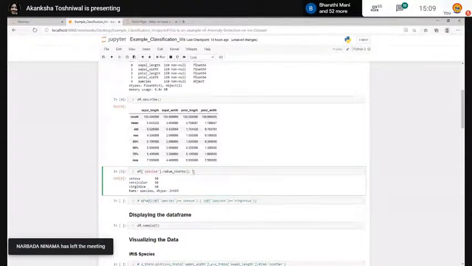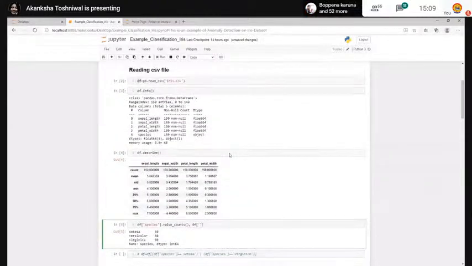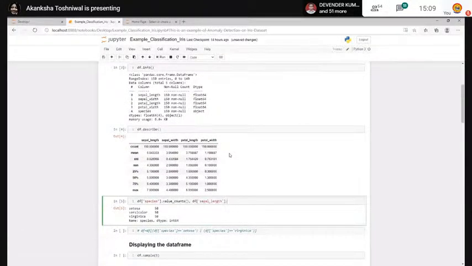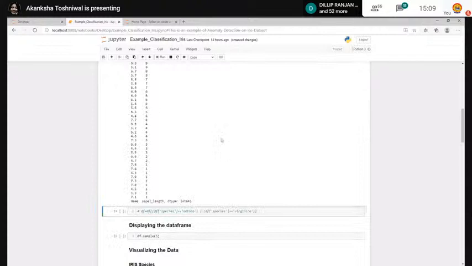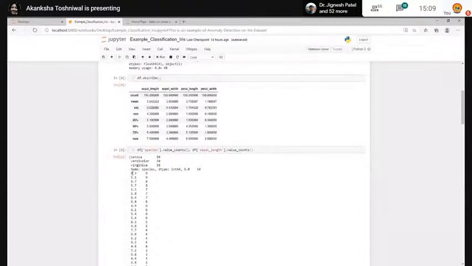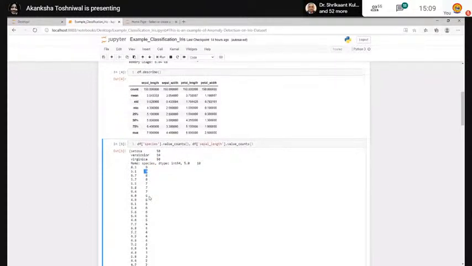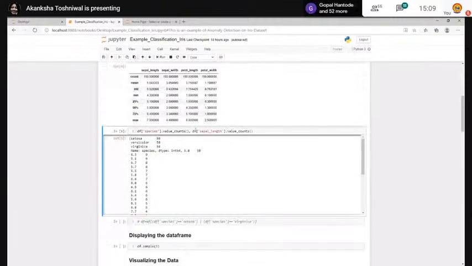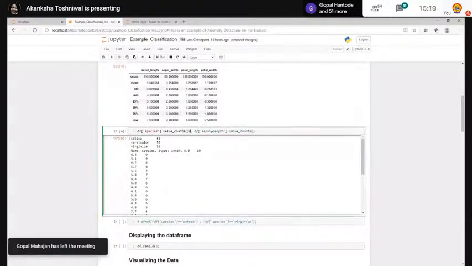So let's say, because it is a numerical feature, if I write sepal length dot value counts, it gives us all the values. It will give us like 6.3, there are 9 6.3s, there are 9 5.1s, and so on. And there is 1 7.1. So it gives us all the values and their counts.